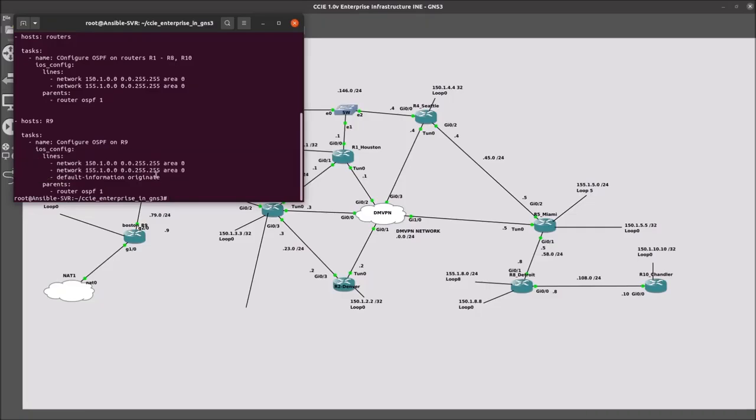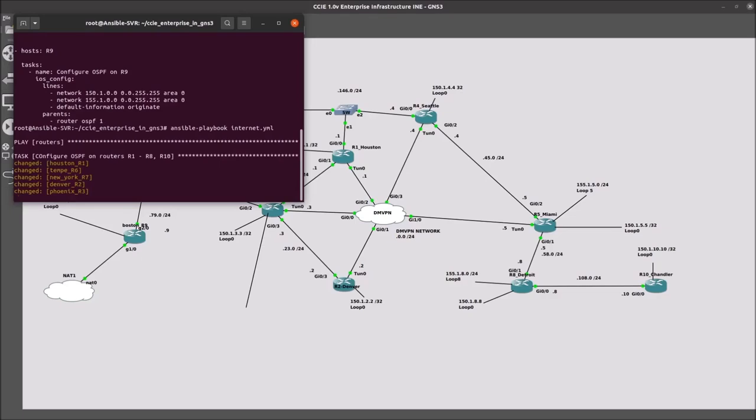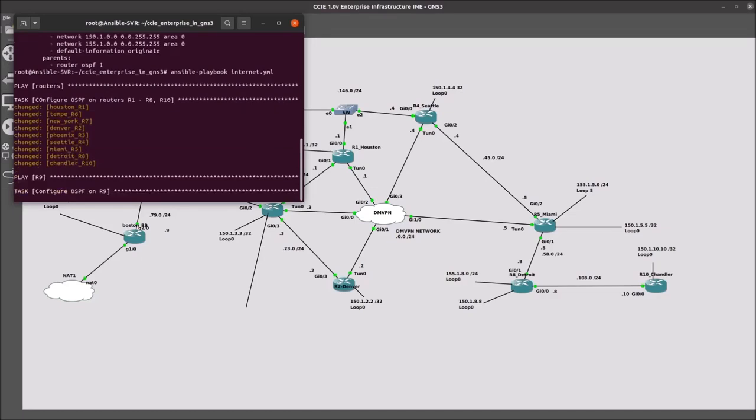Boston router has to do this default information originate to make a default route out to it. So all routers, and then the rest get this right here. So first playbook I'm going to run is the OSPF one. It's called internet.yaml. Let's pray that it works, right? Always a good sign right there.